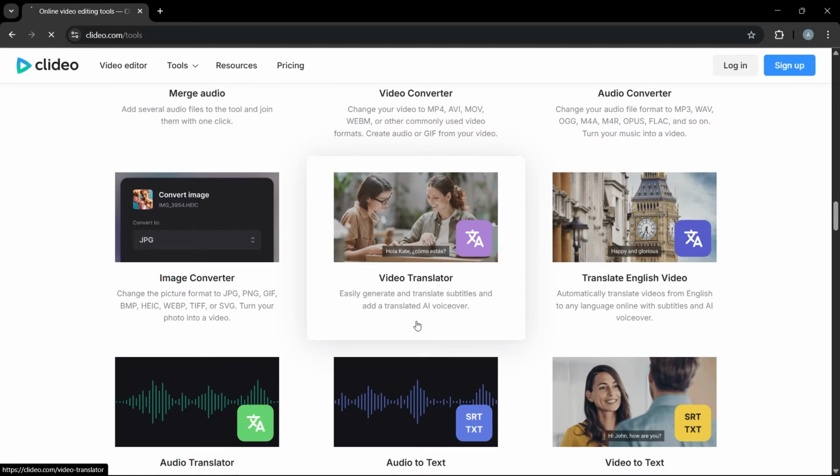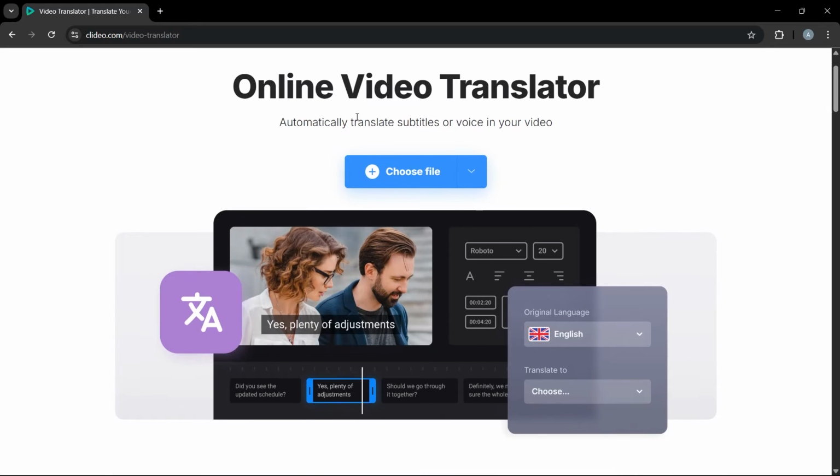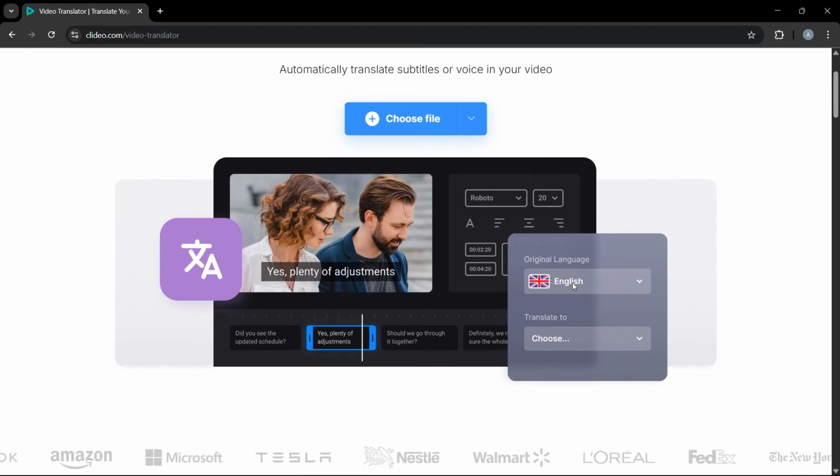Just tap over there, and it will ask you to upload the video file or the subtitle file. Once you do that, it will ask you to set the original language of the video and the language you want to translate to, and it will translate all your video's subtitles using AI for free, that you can download and use anywhere you want. It's all a free process. It will not ask you to pay anything.